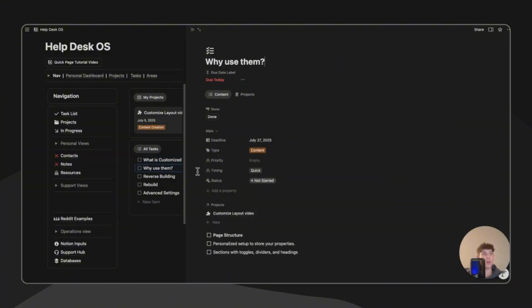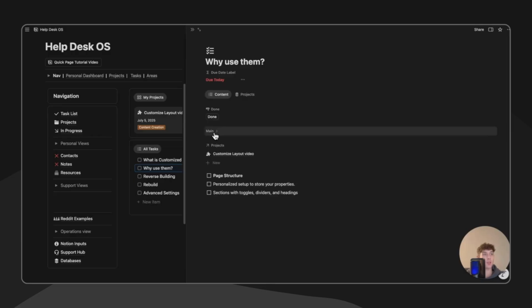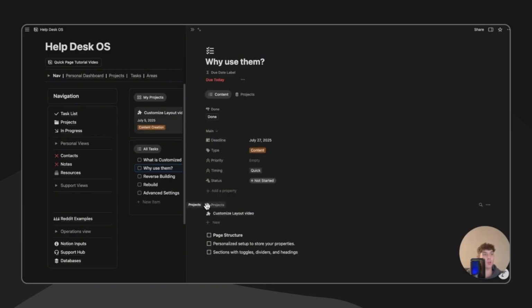So if we take a look at the example that we're already on, you can see that we're inside of the task database, and we have a nice little page structure going on, from the due date formula to the done button, a little main section here that can be collapsed, but also a little relationship thing down here that you might not know how it got there. So with that being said, we're going to hop into the actual customized layout backend itself.